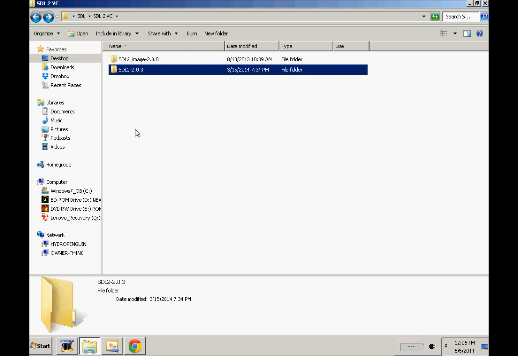I haven't got SDL TTF or SDL mixer yet for SDL 2. I haven't been using those too much, but I've got SDL 2 and image, and after I go through most of SDL 2's main functions, I'll break off into the extension libraries. But right now we're just focusing on SDL 2.0.